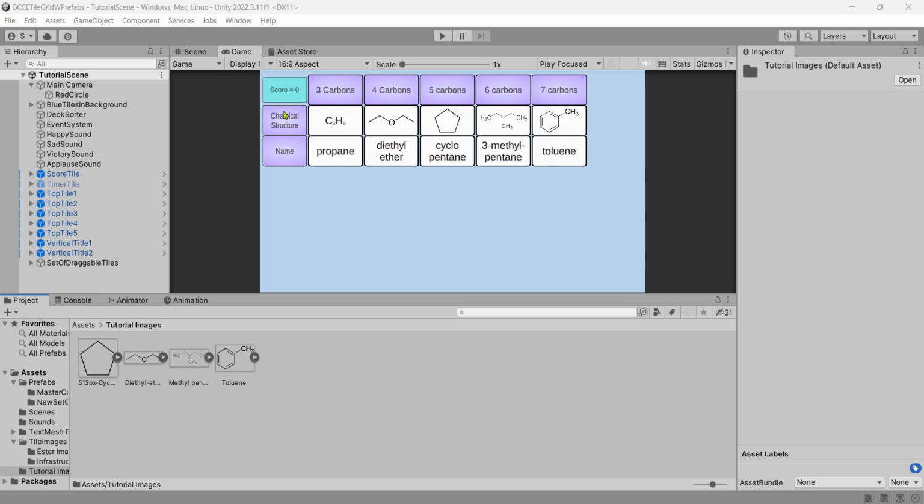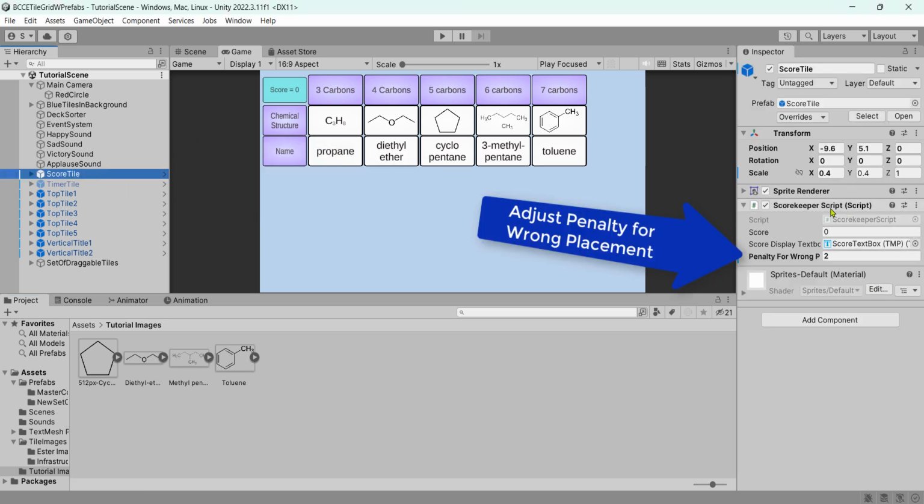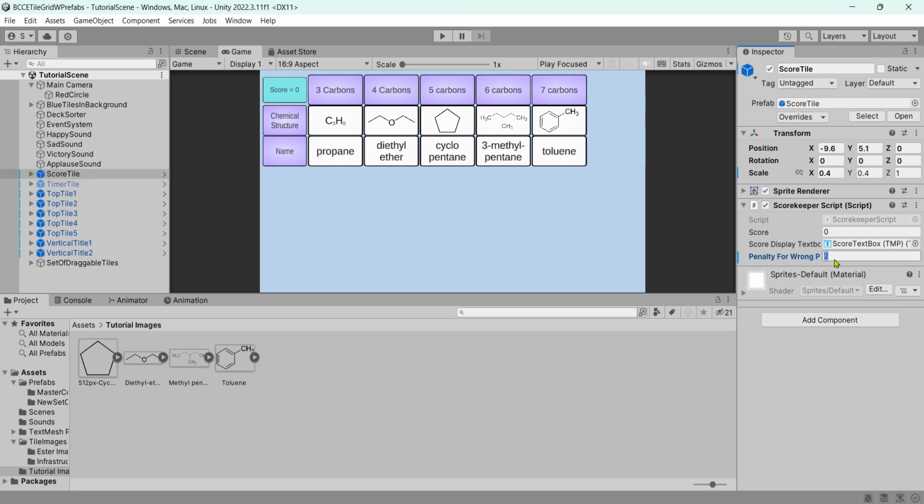So you notice there was a penalty for wrong answers. You can change that if you want. On the left, there's a special tile called score tile. If I highlight that one, then here in the inspector on the right, you can see there is a variable penalty for wrong. And you can make that, if you want to be mean, make it 5. And now 5 points will be deducted when a student puts the tile in the wrong place. Okay, default is 2, but you can change it.